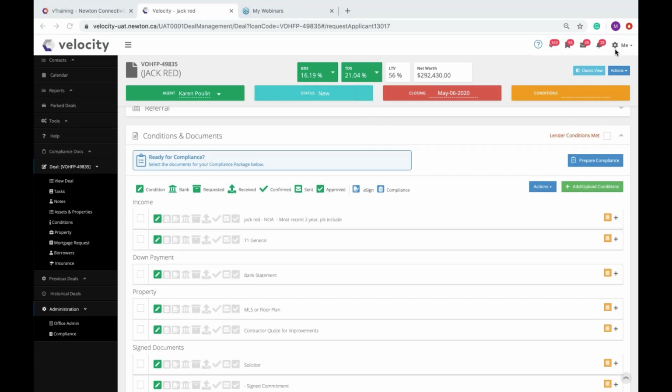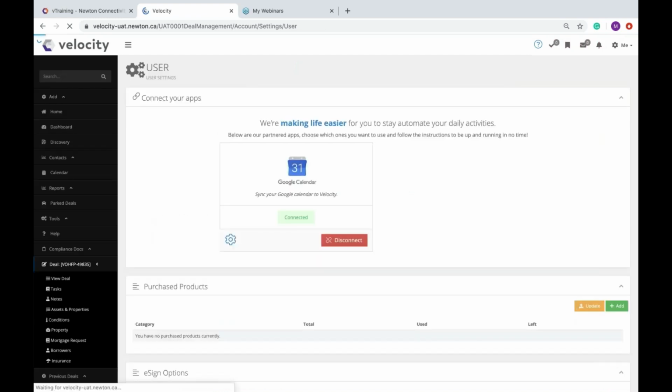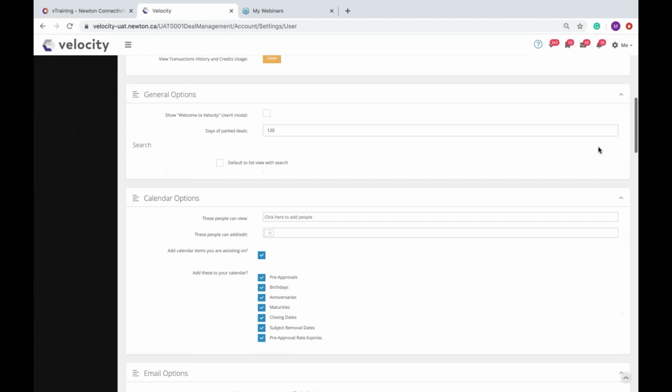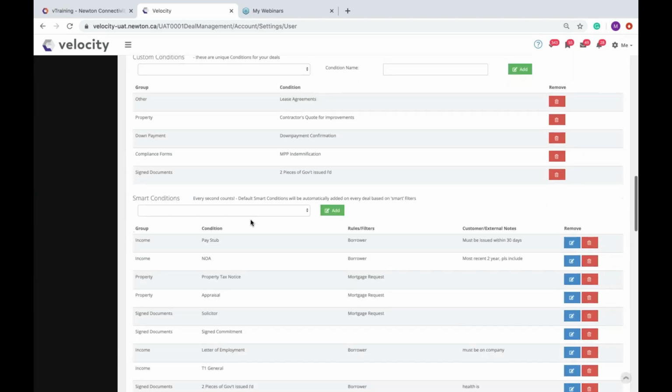So here's how you do it on your Velocity. You are going to hang up when we get off the phone here, and you're going to go under Me and Settings. You're going to go down. While your settings page loads up, you're going to scroll approximately halfway down the page, and you're going to go to the section called Smart Conditions. And you're going to decide which conditions you want to add and what rules, what filters you want the system to check before it applies this condition. So let's start with a pay stub, add.